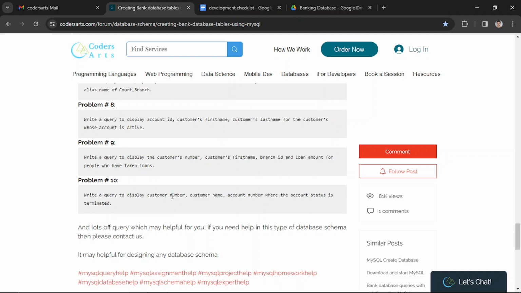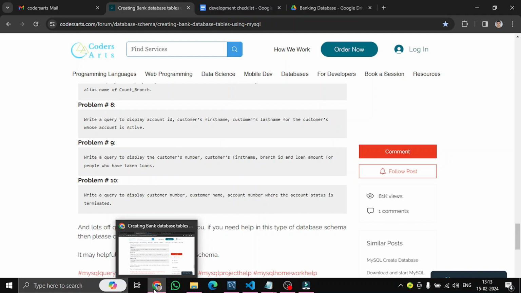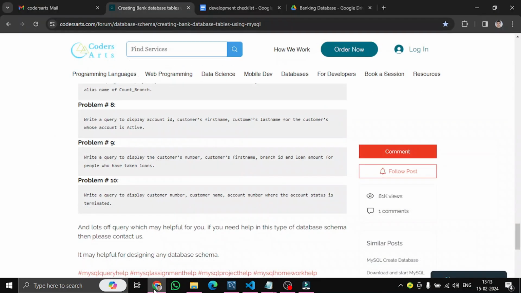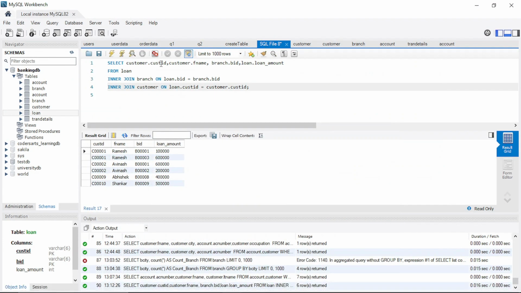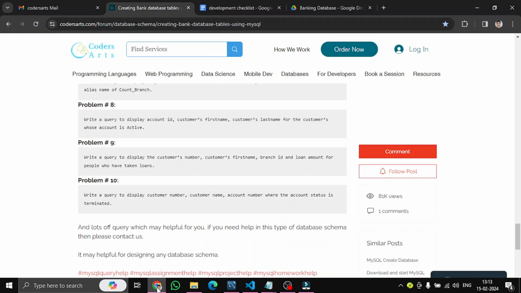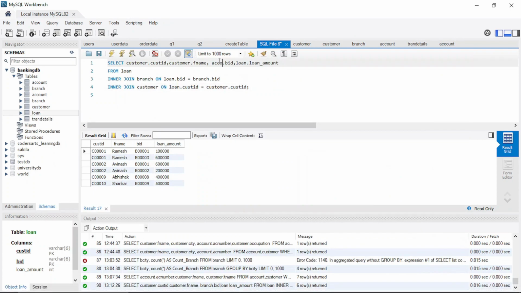saying to display customer number, which is a customer id, and then we have to show customer name, that will be first name I guess, and account number where the account status is terminated. So it's just a simple query in which we have to make use of join again. So let me just see. Okay, it's asking for customer number, customer name, and account number. So we can specify, okay, customer id we are specifying, right? And then we are specifying f name, right? And then we have to specify account number. So we can specify account. So you can use account dot account number. Wait, account number.